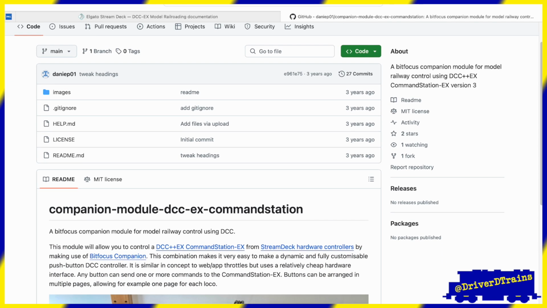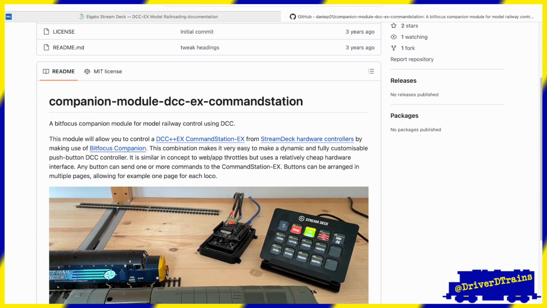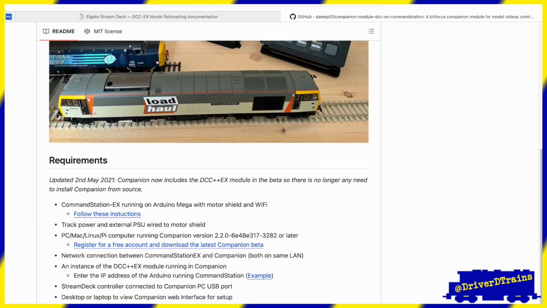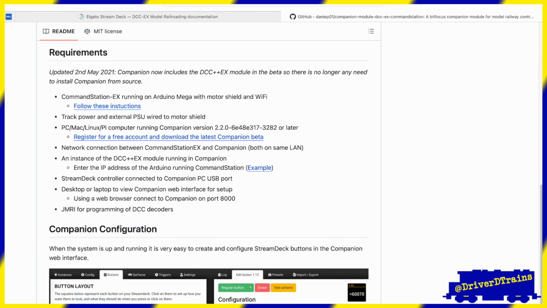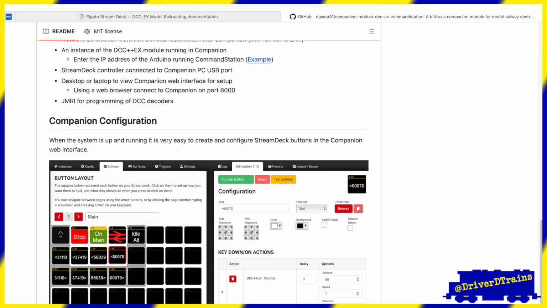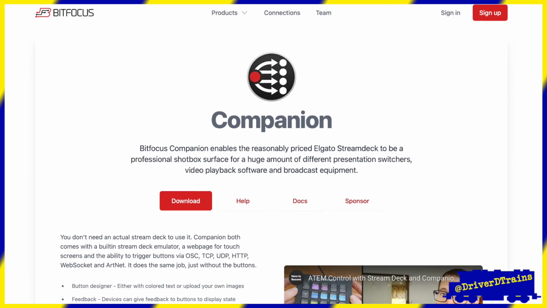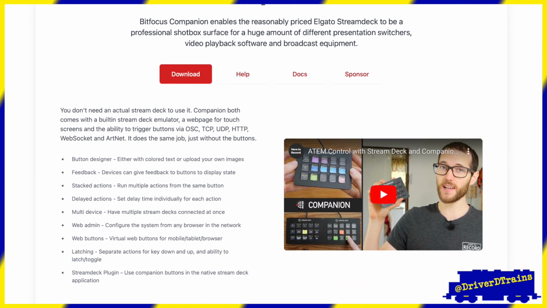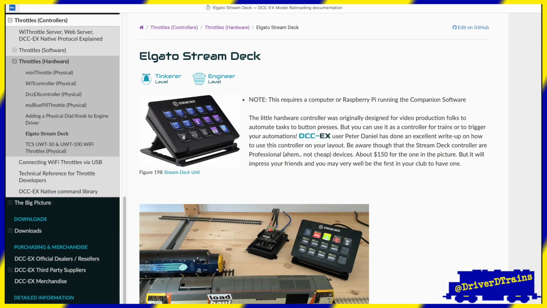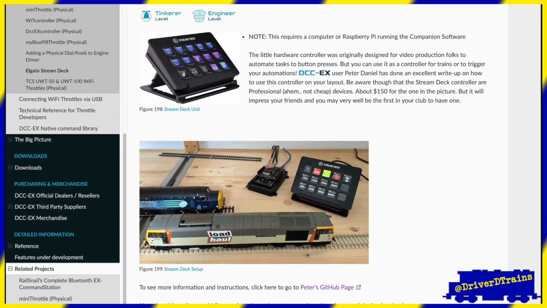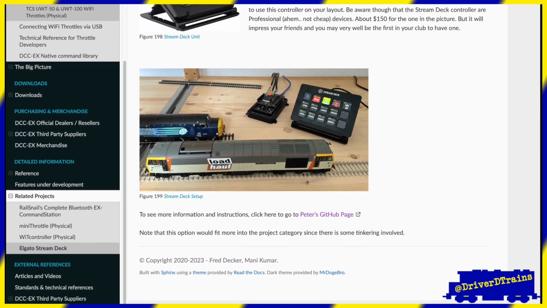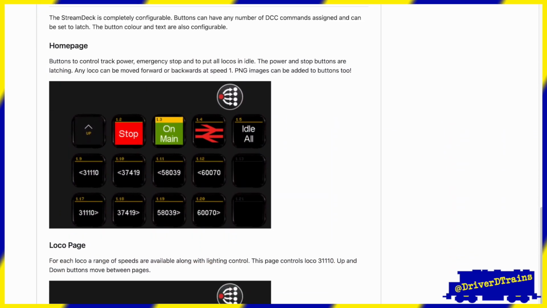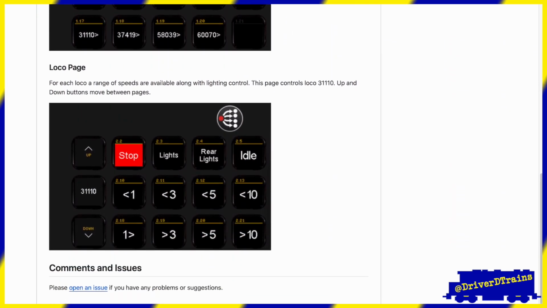There is one other way we can use a Stream Deck to control DCC-EX using its native command language protocol, and that is with a Stream Deck plugin that includes a module designed specifically for DCC-EX. The plugin is called BitFocus Companion and includes a module that can control a DCC-EX command station. We can read more about this module on the DCC-EX website and on GitHub. Unfortunately, the plugin module's functions are a bit limited, and it hasn't been updated in 3 years.